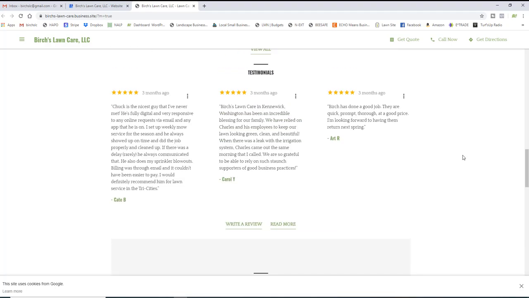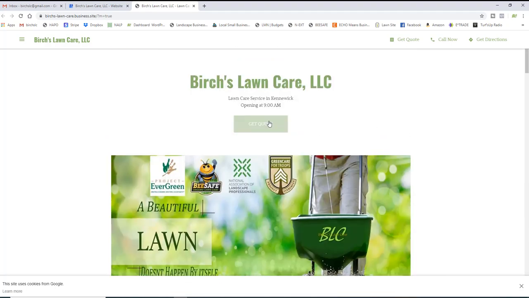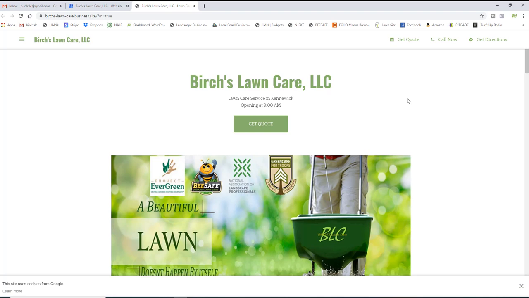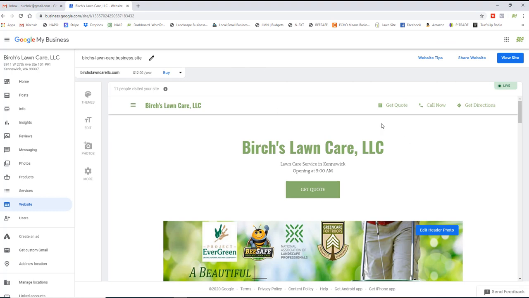It has all your information. People find this all the time, and they click this get quote button from this page. I probably should spend some time and make it a little prettier. But you see how I was wondering about availability and rates. I get this thing all the time from Google. So my website is working, plus this thing is working. And it's not even a true website of mine.